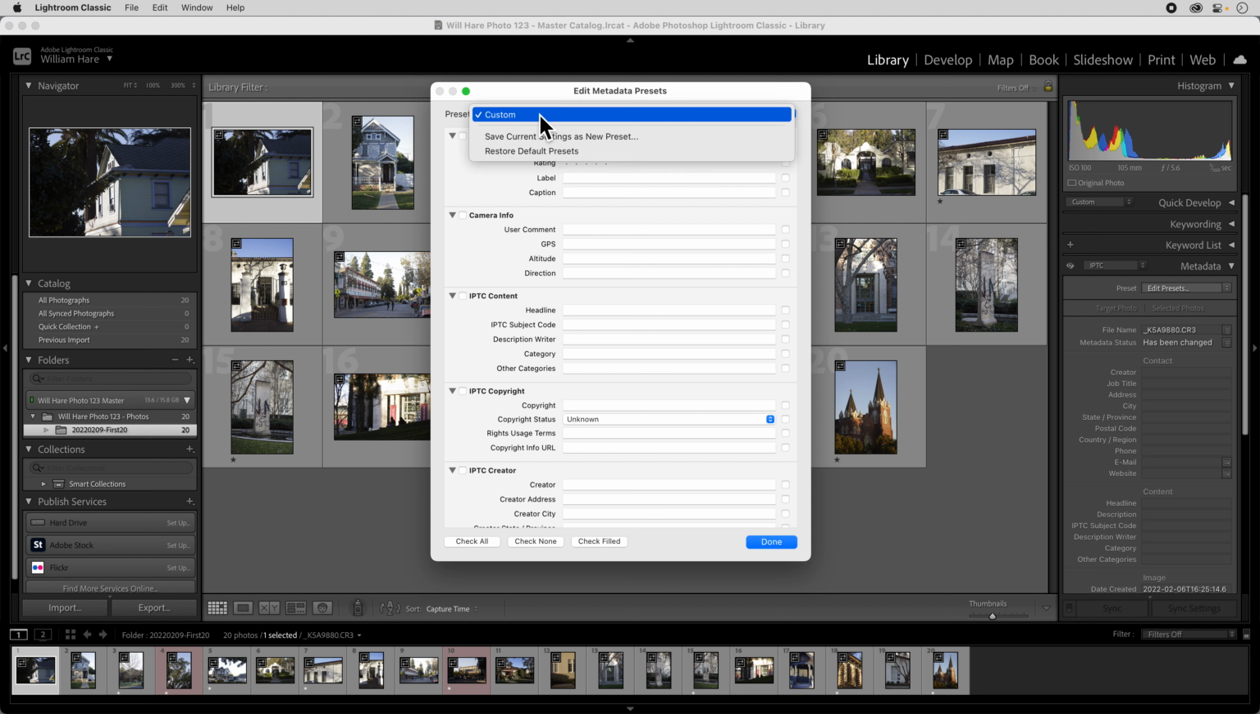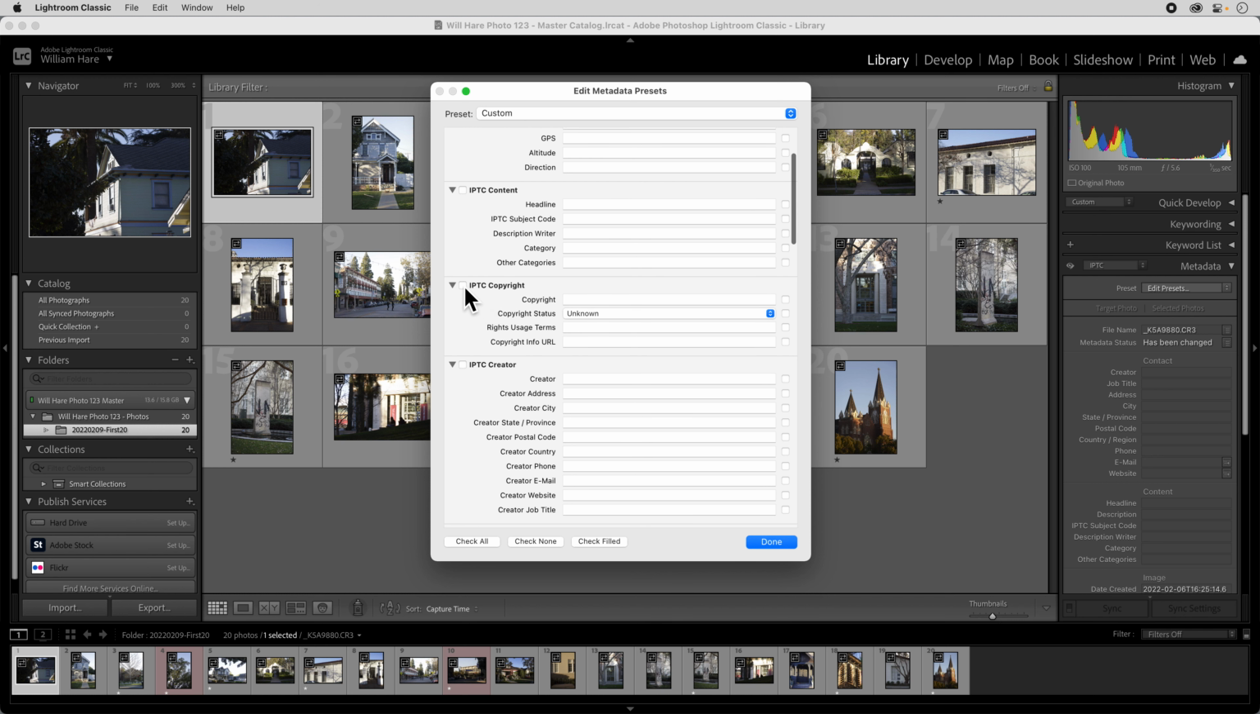So I'm going to say Edit Presets, and it's going to come up and say Custom up here at the top. You can see that it has some options to restore defaults or to save current as preset. So right now I'm going to leave it as custom, and I'm going to come down here to the area that says IPTC copyright, and I'm going to check that box.